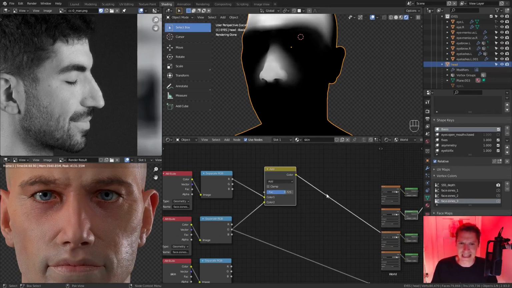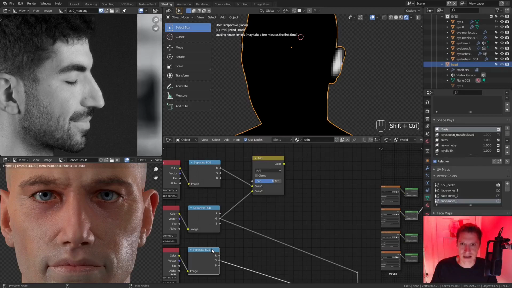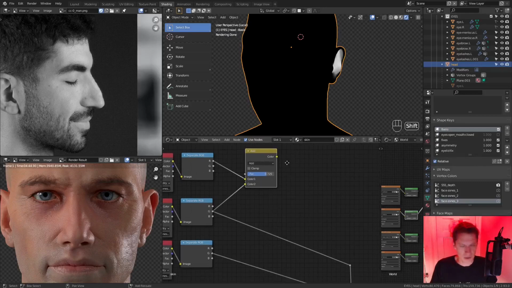And then next, I think we said the interior of the ear. So let's find that. All right, it's here in green. We will Shift D to duplicate the add node and add the green.